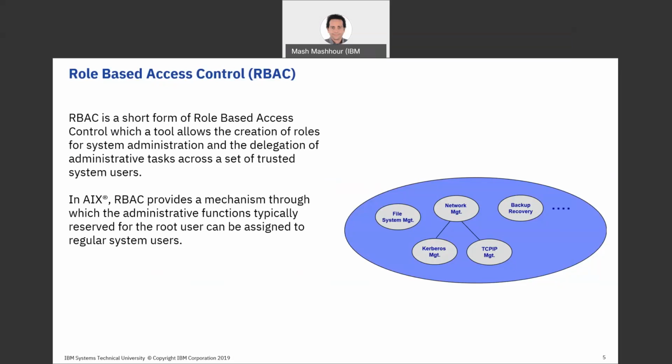RBAC is the short form of role-based access control, which is a tool that allows the creation of specific roles for system administration and delegation of administrative tasks across a set of trusted system users. RBAC provides a mechanism through which the administrative functions typically reserved for the root user can be assigned to regular system users. It is tracked, very secure, and monitored.